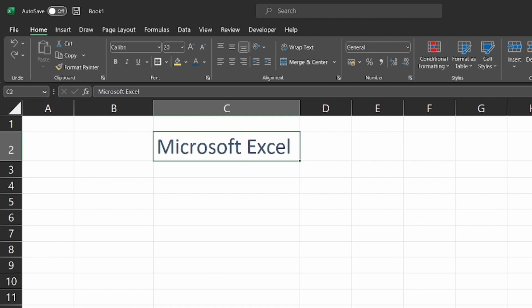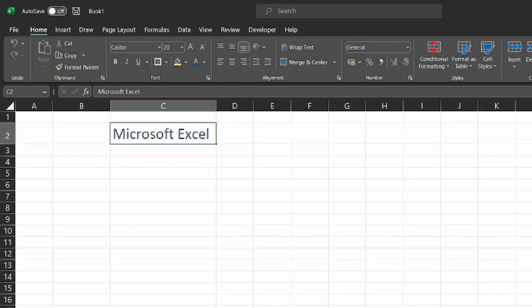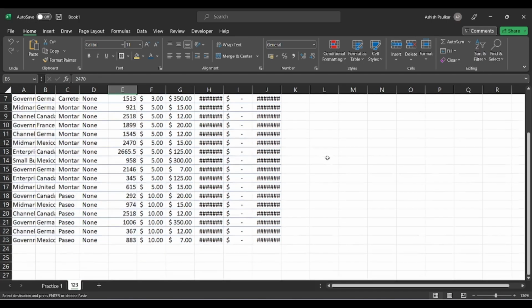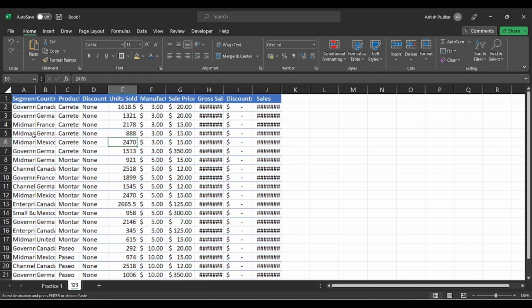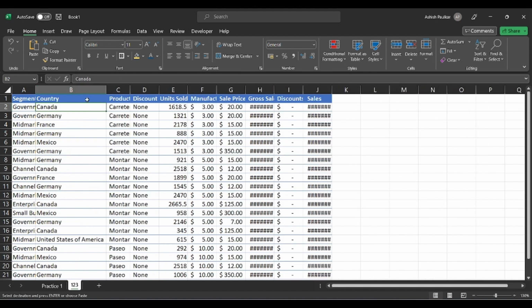Now what I will do is put in some data so that we can learn a bit more in depth what we can do with the data, the text, numbers, and some formulas. Now you can see I have downloaded some data to work on, but it is not clearly visible. We can either manually adjust the column, or double click here so it will be adjusted. But if you have a number of columns to adjust, it will be difficult to do one by one.